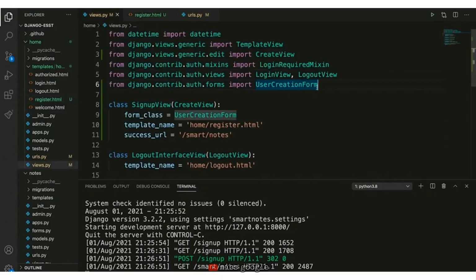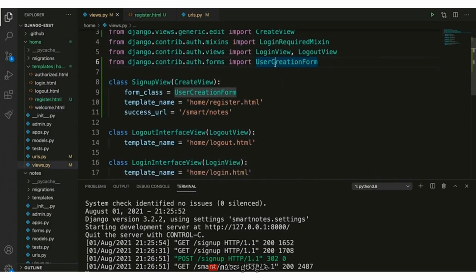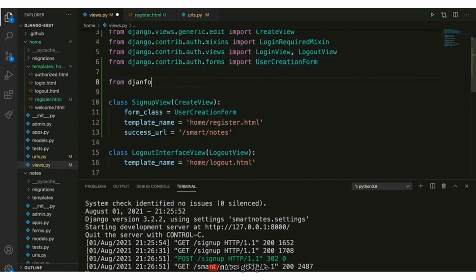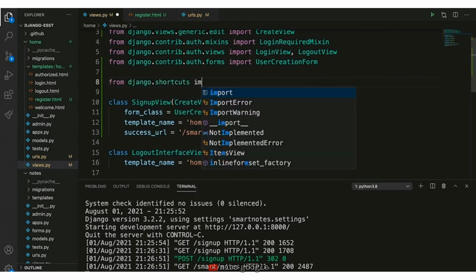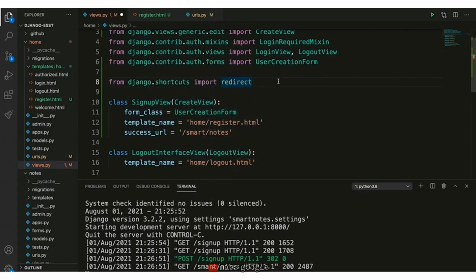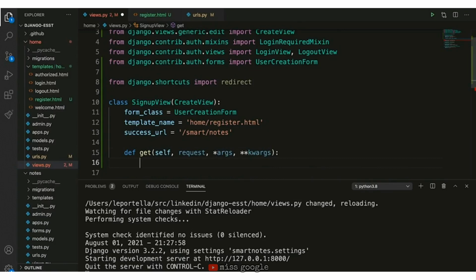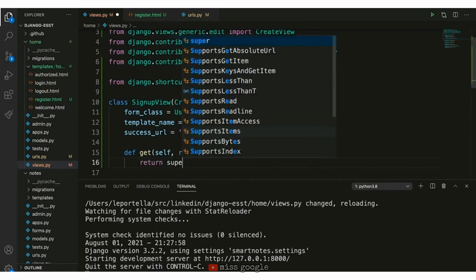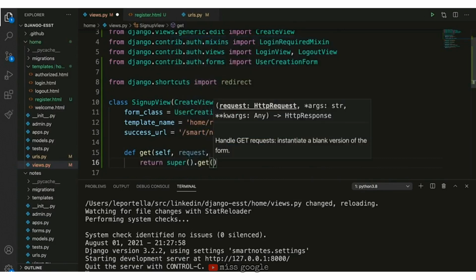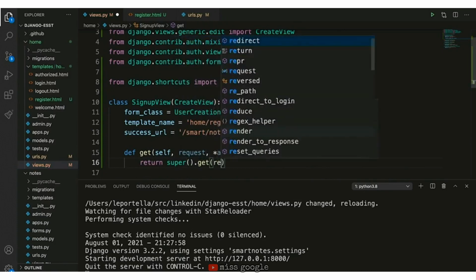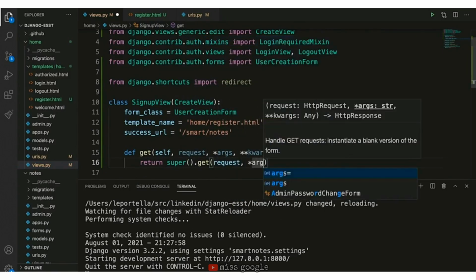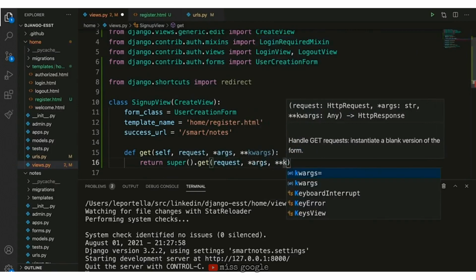Let's go to the views file. And then in here, first, let's import from django.shortcuts the redirect function. So what we're going to do here is define the method get that receives self, request, args and kwargs. What we're going to do here is use the super method and the get that will call the original get with the same parameters. So args and kwargs.